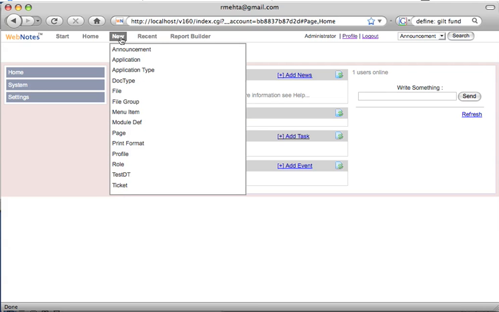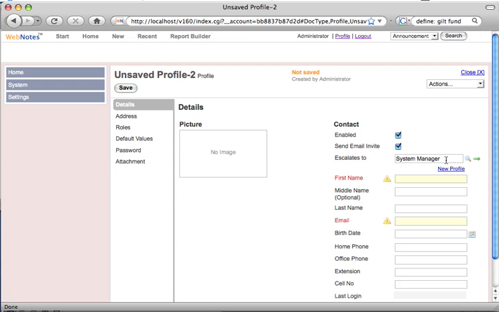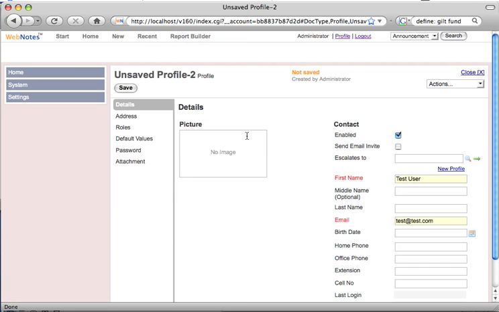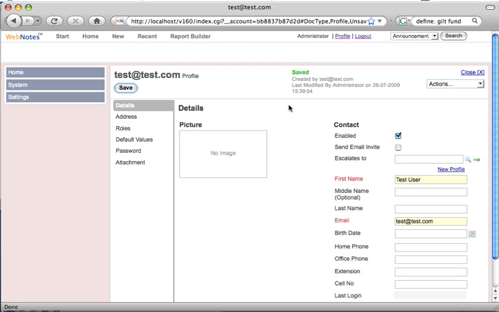We'll start by creating a profile who can access our contact management system. So I'll go ahead and create a new profile. We don't want to escalate it to anybody, and we don't want to send an email invite. So we just want to call this profile test user, and we give it an email ID, test.com. Just going to say save.